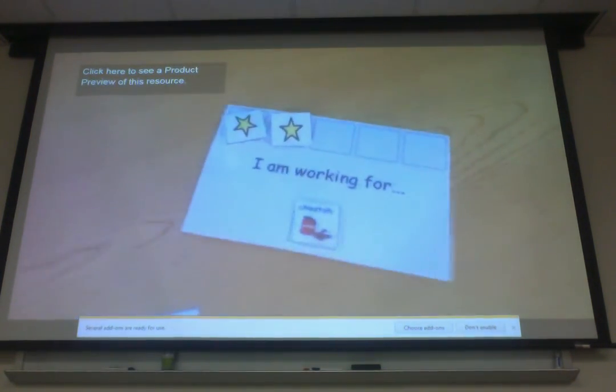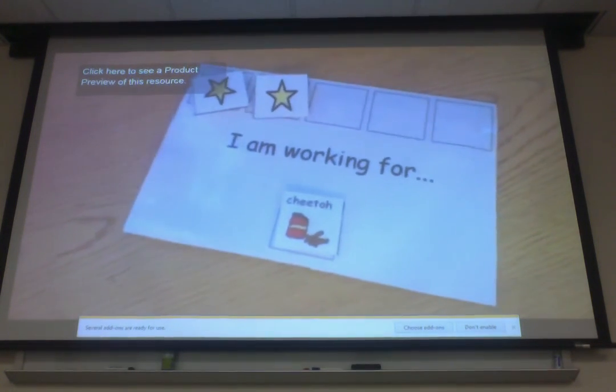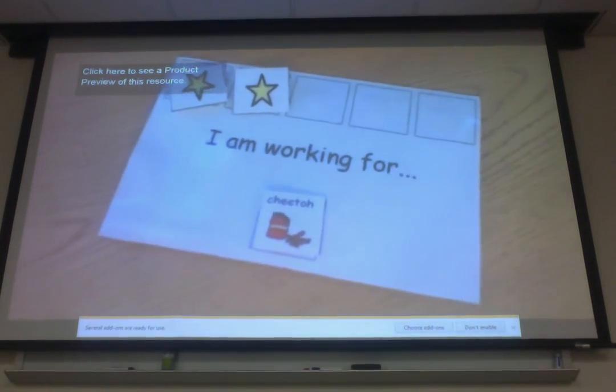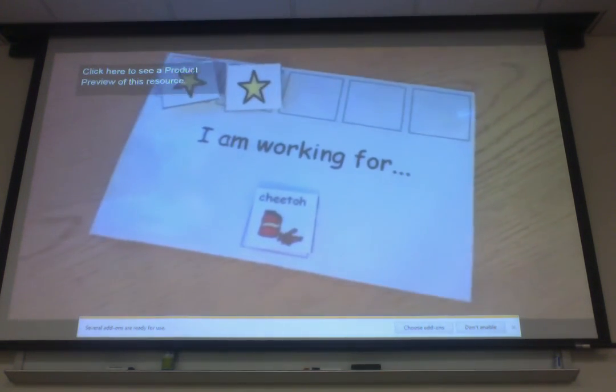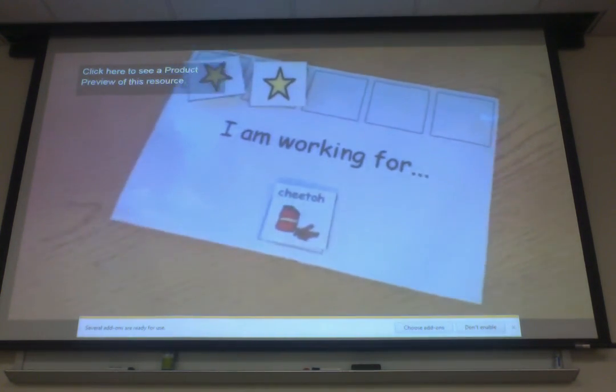This is a nice visual way to break down the reinforcement the child's getting, and I think this really helps kids with autism understand more intermittent reinforcement. They don't get the Cheeto every time they do the response, but they know that it's coming.